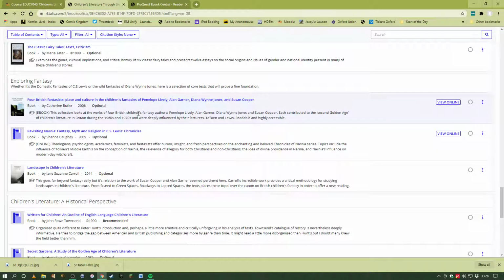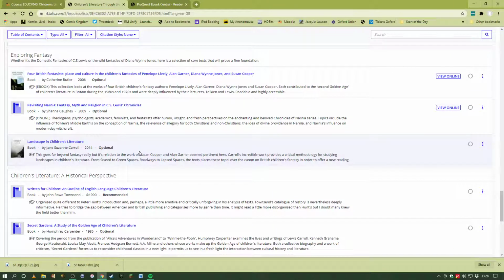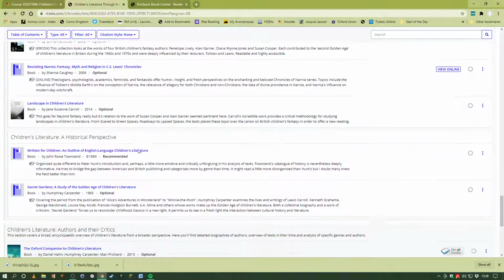If you choose to do fantasy, whether it's domestic fantasy like Lewis's Narnia books, or whether it's high fantasy like Tolkien's The Hobbit, for example, then I would argue that these first 2 books are outstanding support, especially this one by Catherine Butler. And then Jane Carroll's looks at landscape. I wanted to put that there because really she has a very fantastical slant on it.